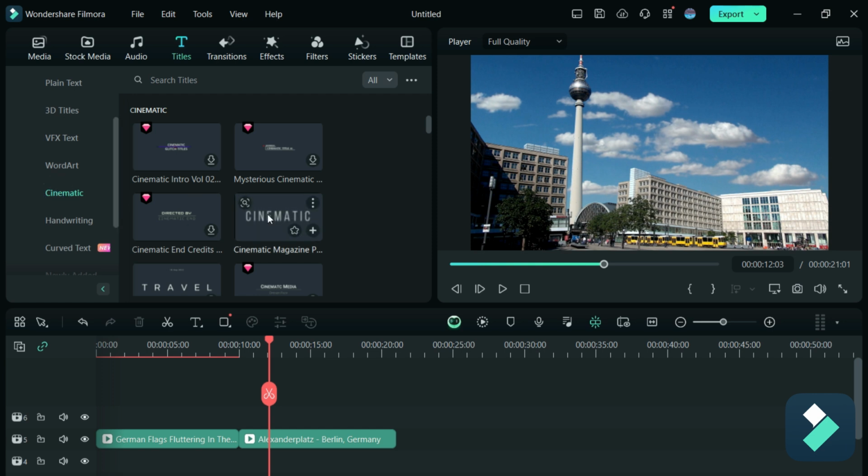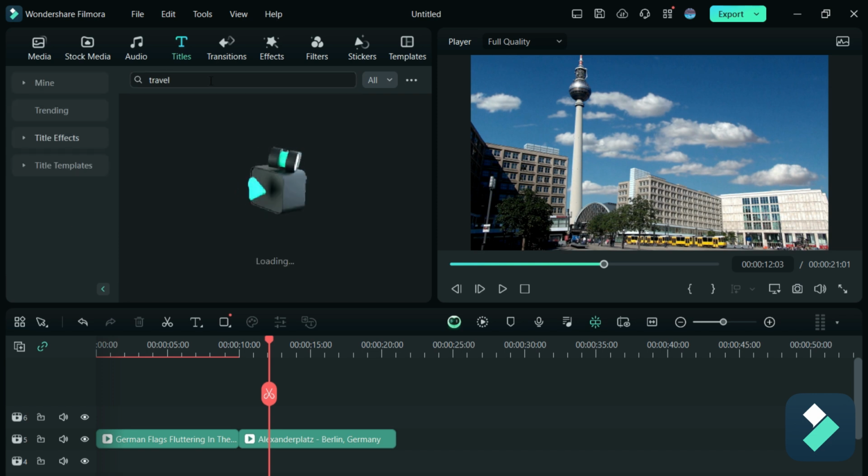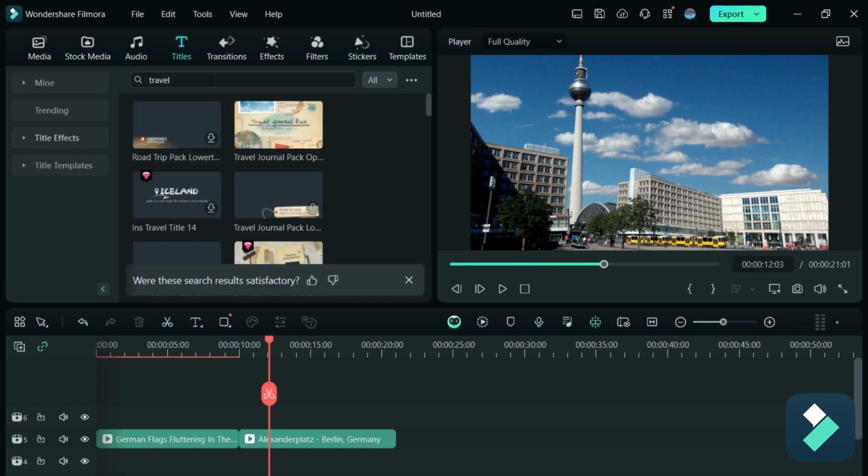So if you want to add just a title that overlays on top, a really standard title that you might expect from a movie trailer or something like that, this is a good place to look. What you could also do, though, is narrow in your search a little bit more. So, for example, if I want to look for travel-related cinematics, I can do that as well. And now I've got something like this journal pack opening, right? If you're traveling, your travel journal sort of thing, we can use that.